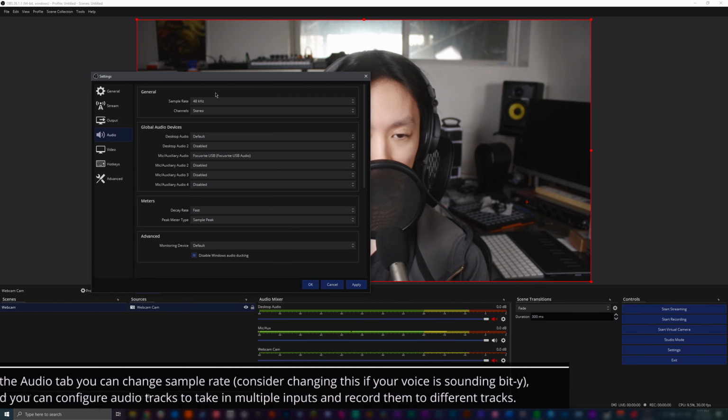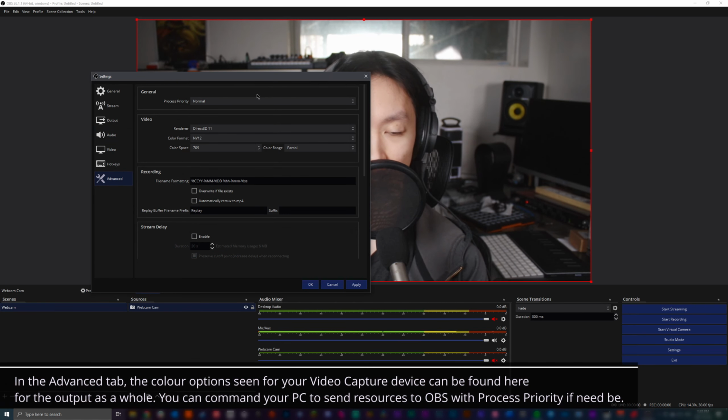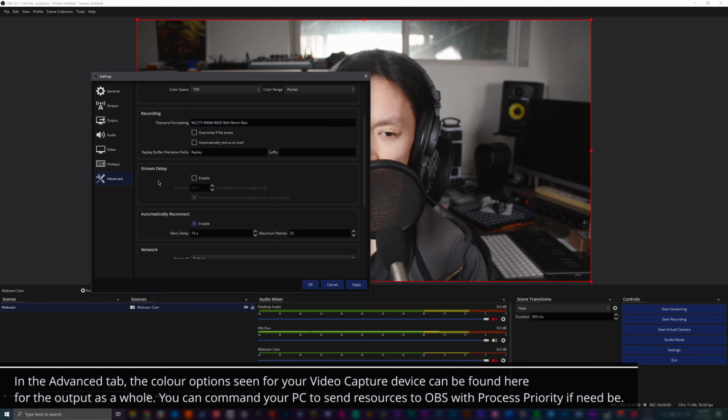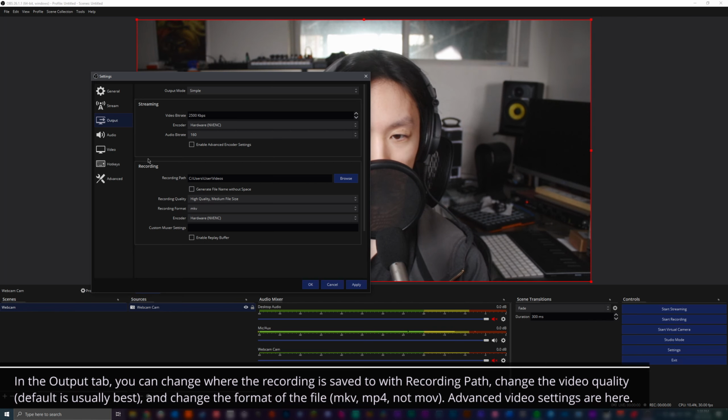You can see your audio stuff here if you want to have more mic inputs, and there's also these settings in here. I would probably just not touch this unless something's really wrong, in which case you could look into the color space and all that, but I would leave it the way that the wizard set it up for you. If you want it to record to another place on your computer, this would be the place to go. You want to go to the Output tab, and then you can choose your recording path by hitting Browse.